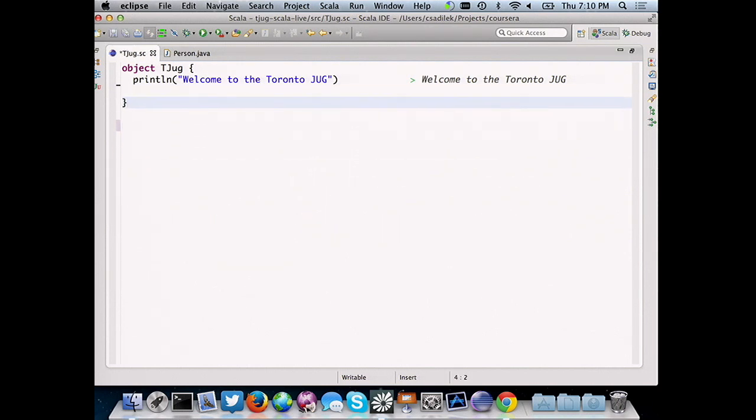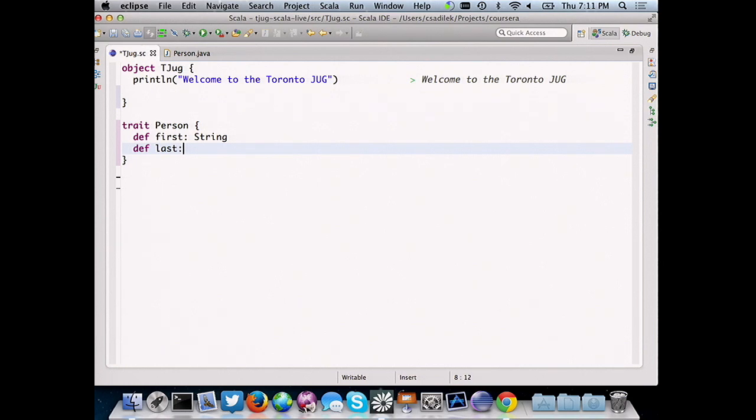Okay, so the final case class feature I want to show is a little more involved. So I'll type ahead, I'll define a trait. A trait is basically an interface with superpowers. Jonathan Donny will show that in more detail later on. Okay, so let's give this person a first name and a last name, keep it short.